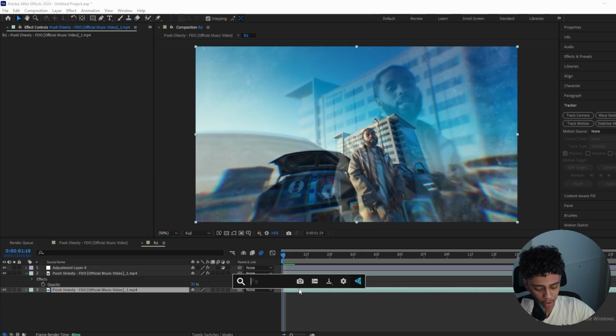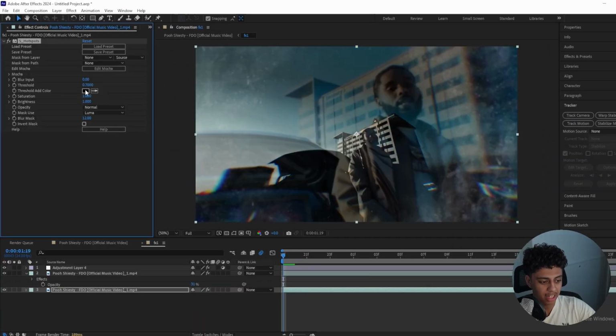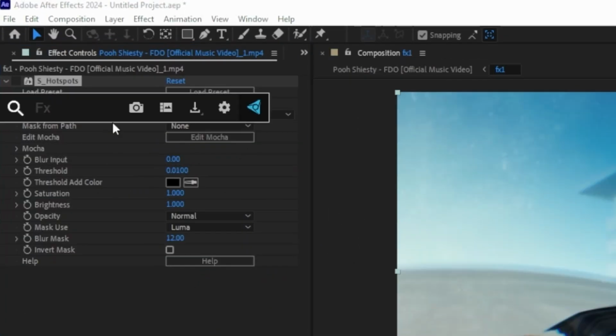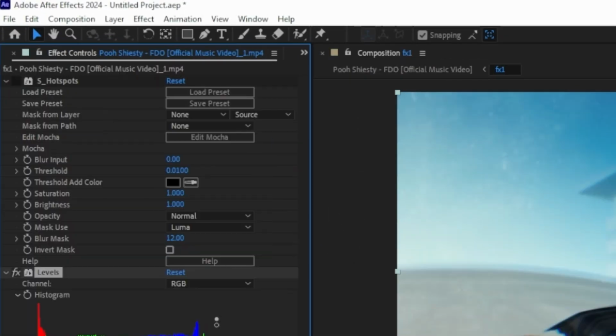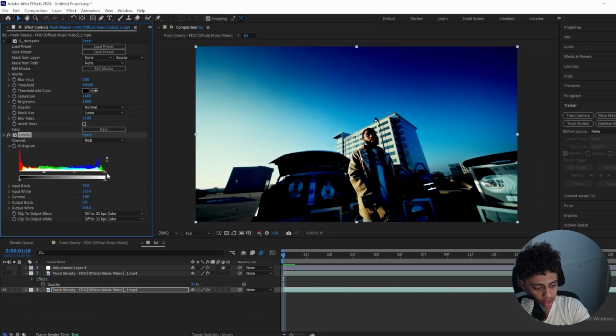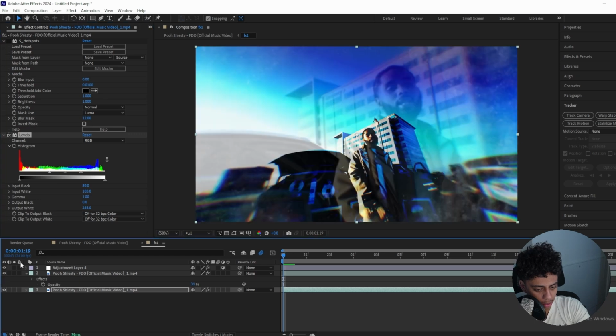Then for the background clip, you can add something like a sapphire hotspot. But if you don't have sapphire, I guess you could go for something like a levels effect. They're pretty similar in themselves. For the levels effect, you just gotta mess with the whites and the shadows. You just drag them up or down and just start to mess with them. And then when you add the other effects on top, it will look a bit better.